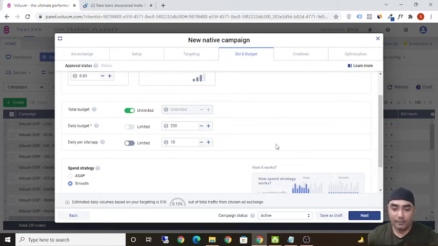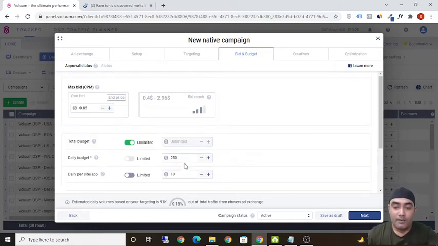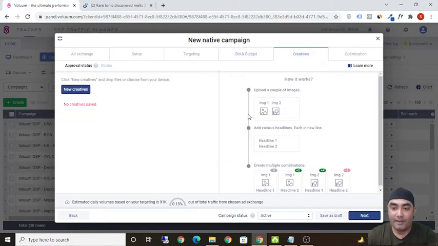Otherwise what happens, sometimes your single widget can spend $50 at once. Okay, if you don't want that kind of thing, and if you don't have time to manually watch those things, then you can limit the daily per site spend here in this way. Okay, so once you do this much, simply click on next, and it's time for creative.